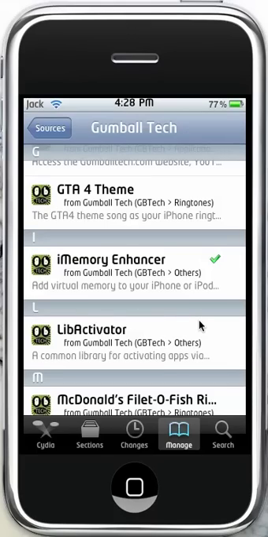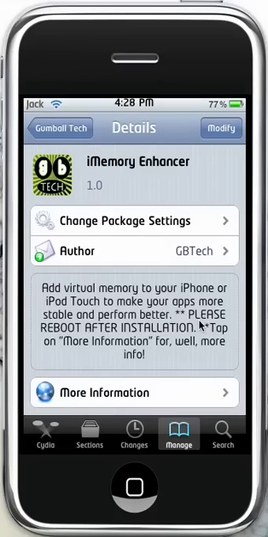iMemory Enhancer. Now it adds virtual memory. Like if I had an app from the App Store before I jailbroke that increased the virtual memory to about 40 or something, well, this one actually increases it to about 80 on an iPod Touch first generation. The 3GS, I'm pretty sure, has more RAM, so that should be faster, and it'll increase it more than it usually does.